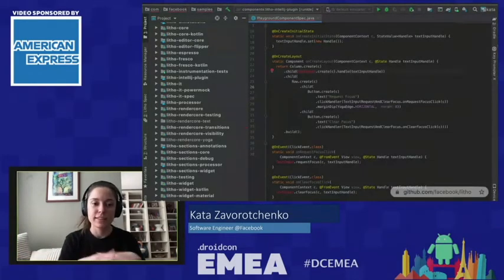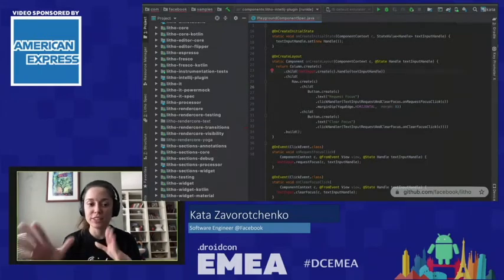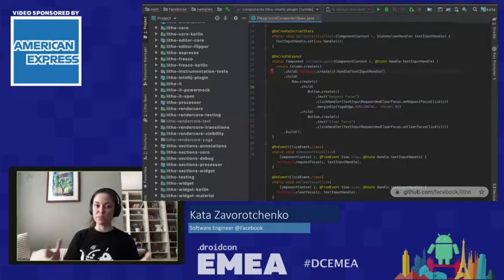Let's see. This is Litho code. It builds the UI in Android. The code itself is open sourced and it's present on GitHub. If you want to take a look later after this presentation, the link is at the bottom of the screen. So Litho itself was created with developer productivity and application performance in mind.